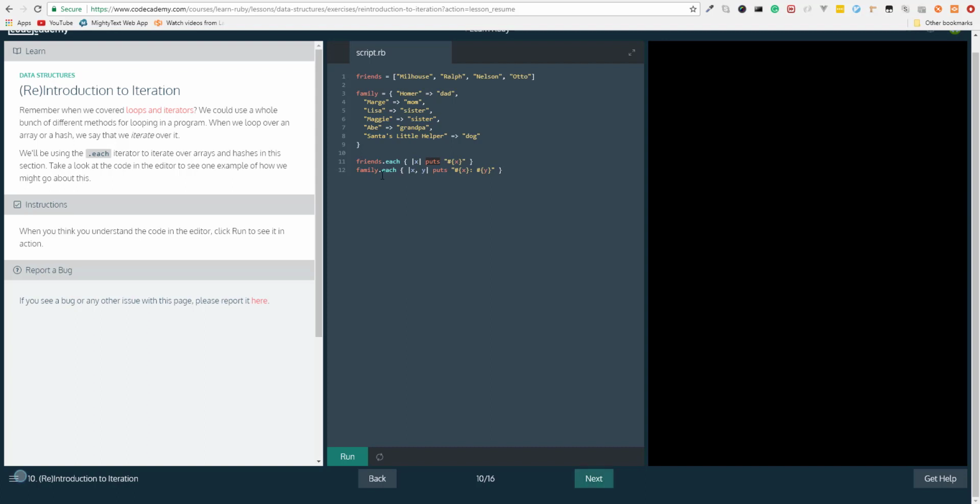And then, so for each key value pair inside of this family hash, we're going to put the key and then colon, literally colon, and literally space, and then the value of y. So this is going to put Homer, Dad, Marge, Mom, Lisa, sister, and so on. And those will be on separate lines too. So let's run it and see. So we have Milhouse, Ralph, Nelson, Otto. Then we have Homer, colon, Dad, Marge, Mom, Lisa, sister, and so on.